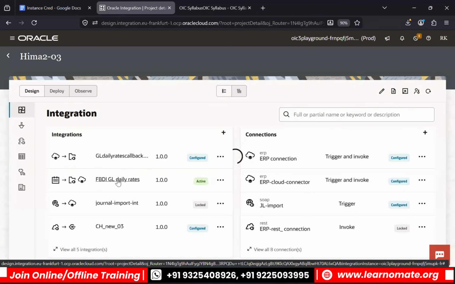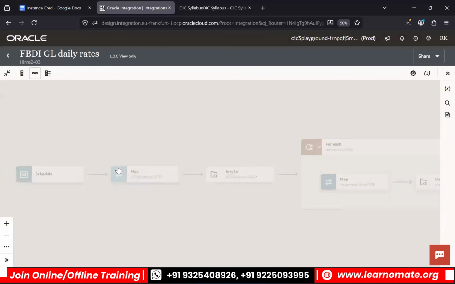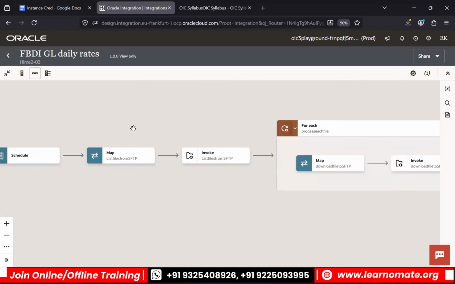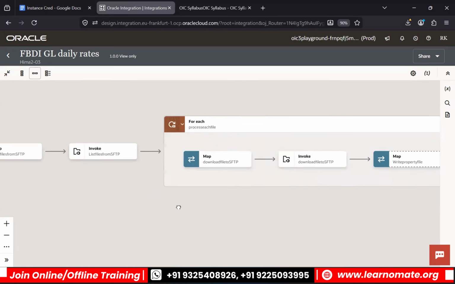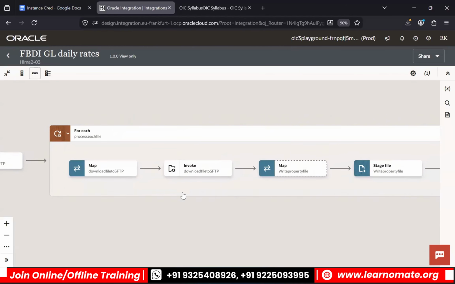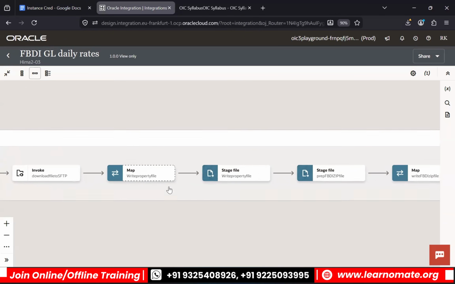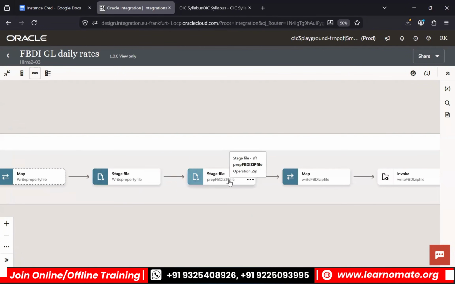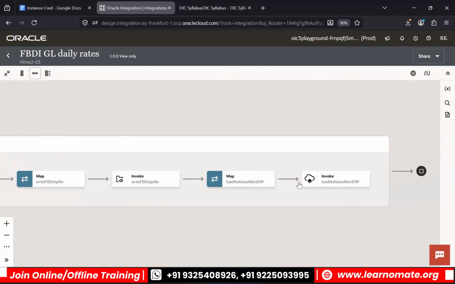I can open this one. First we created the connections, then we created an integration. This is how your solution will look. This is a scheduled integration. It will read the file from the FTP server, where your files will be sitting. From there we will download them. There can be one file or multiple files, so we need to process each file. We will download the files, then prepare the file in the format we can load into Fusion. We are preparing the zip file, and then we will write the FBDI file and load it into Fusion.